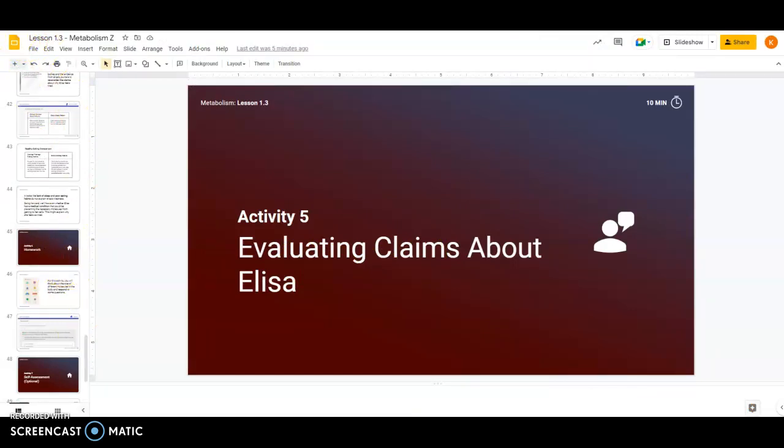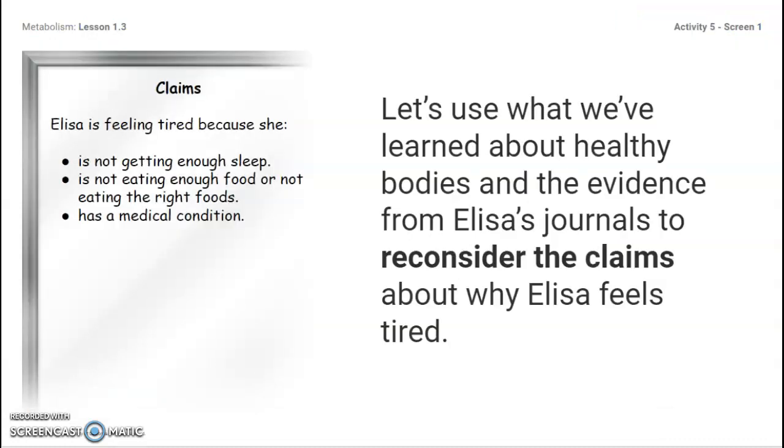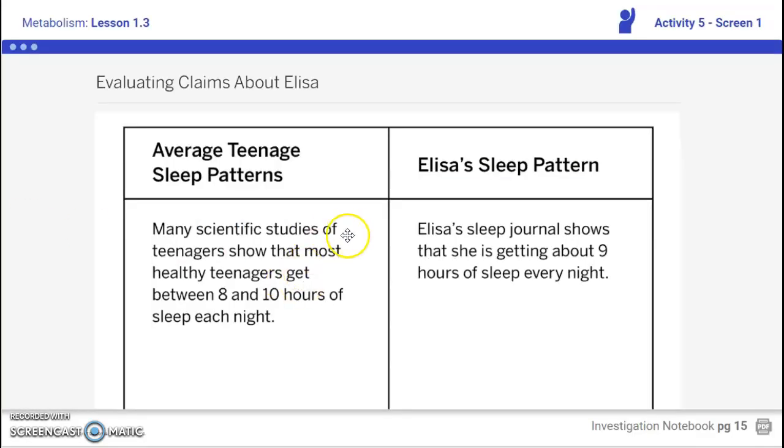Okay, we're going to go to the first 2 pieces of evidence that we have. Remember, we have 3 claims: she's not getting enough sleep, eating the right foods or enough food, and has a medical condition. If we look at these 2, many scientific studies show that most healthy teenagers will get 8 to 10 hours of sleep each night. Eliza's journal shows that she's getting about 9 hours of sleep every night.